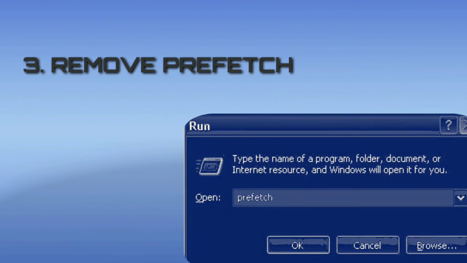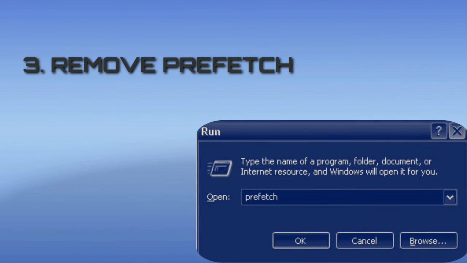Just like temp files, there are prefetch files which are stored in the hard disk when we open a program. Actually these are the supporting files which are necessary for opening any program. So we need to delete them because they have no use once a program opens.